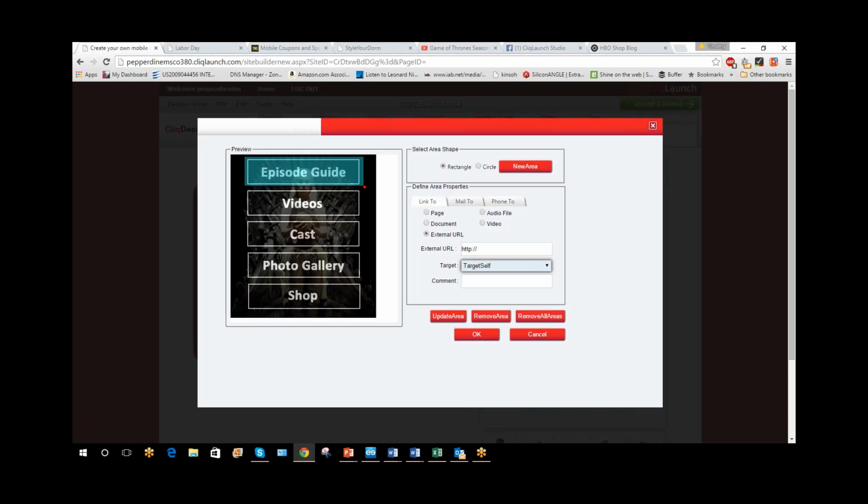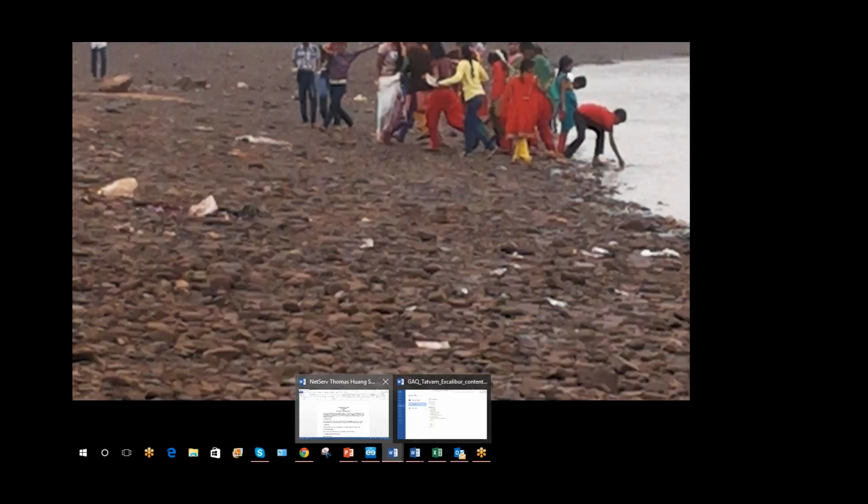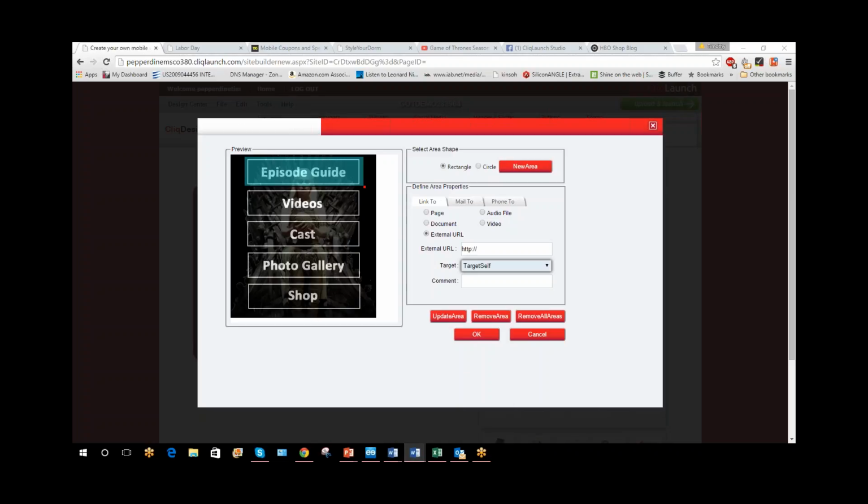So what we're going to do for this one, though, is simply pull in an external URL. So I've got my URLs here somewhere. Here we go. I'm just going to copy my hyperlink and paste it right in there. And I'm going to hit update area. And so you can do this as many times as will actually fit on the image.